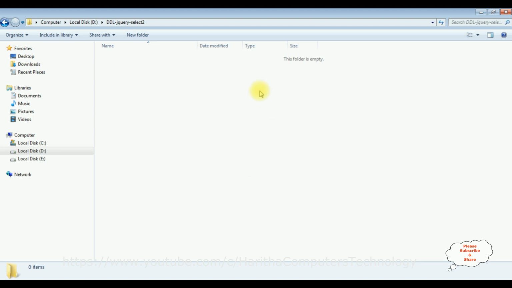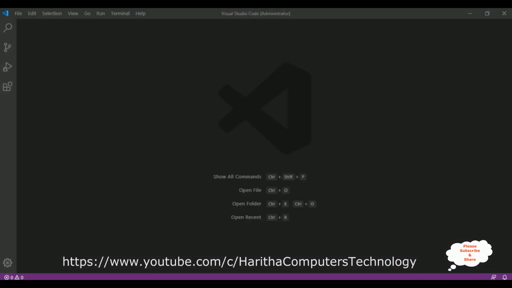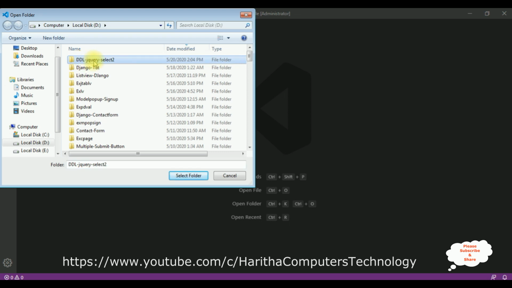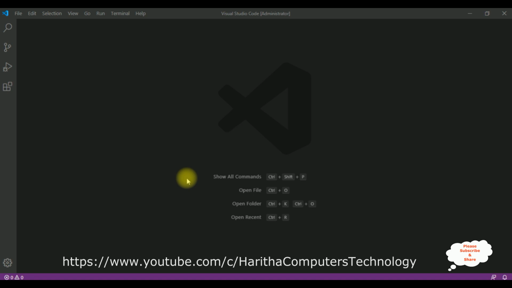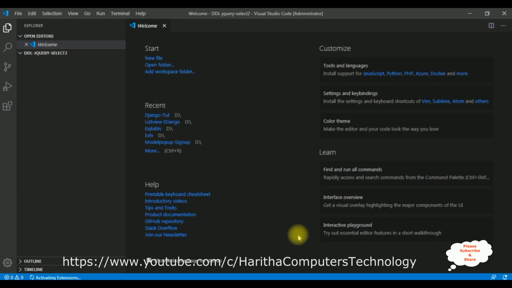Now we'll create a new Django web application in this folder. I'm using Visual Studio Code to create a new Django web application, but before that we'll add the folder which we have created in the local disk D drive. For that, open file, then click open folder, and the folder name is DDL jQuery Select2. I have selected that one, then select folder button. And here the folder is successfully added to our Visual Studio Explorer panel. At the right side we got a welcome page. Let's close this welcome page.